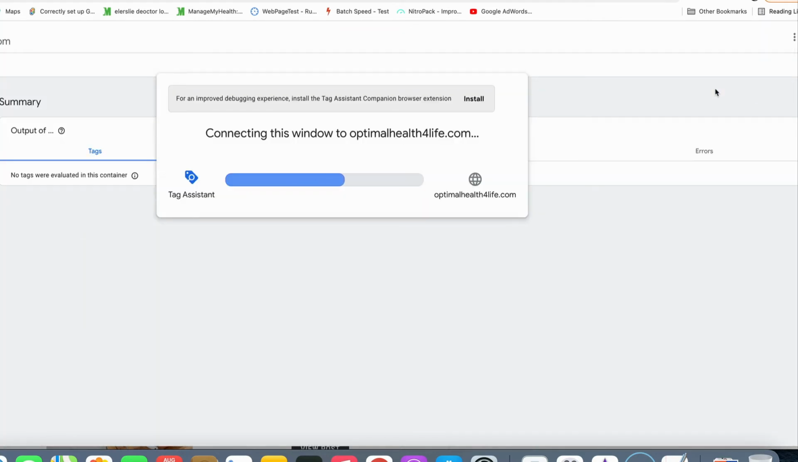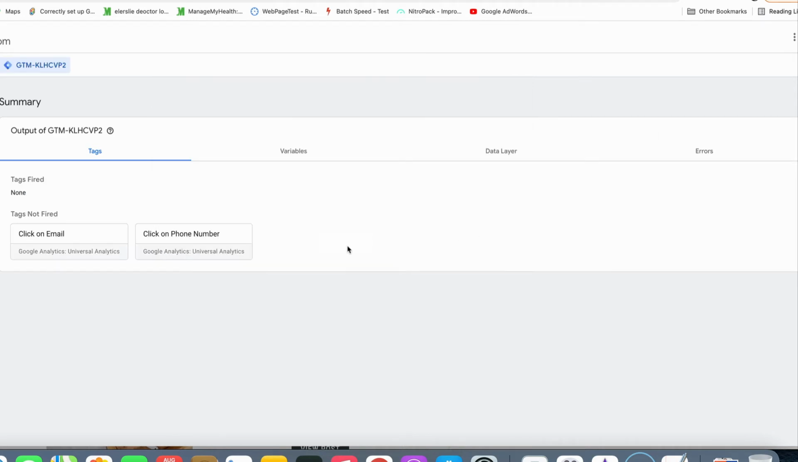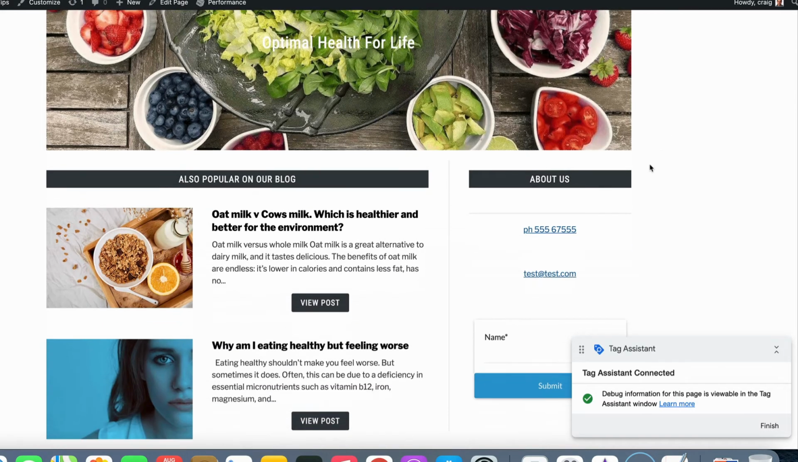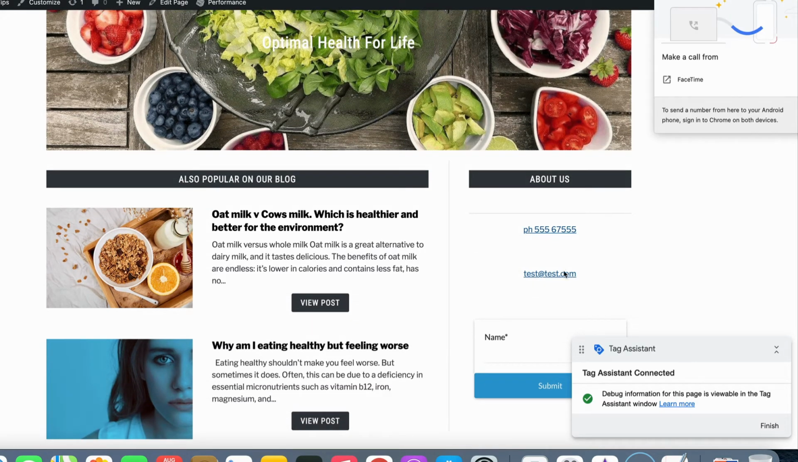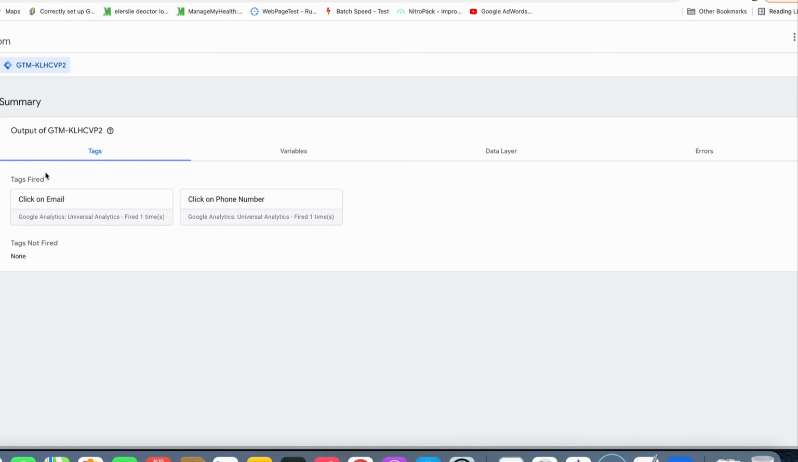or not. So click on preview, we're connected, go continue, and you can see tags fired, there are none, tags not fired, that's our two there. So if we go to the page here, which will be up here, there it is, and we come down and click on our phone number, click, and click on our email, click, and go back to our page, and you'll see the tags are fired. Click on email, click on phone number. So it's definitely working, and that's what we want to hear.